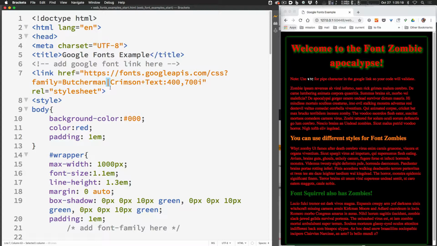Anyway, just put in %7C right there instead of the pipe symbol, and then you should be good. Now, I don't think you'll get an error from the validator. So I just wanted to throw that in there as a little warning. Okay, so that is that.